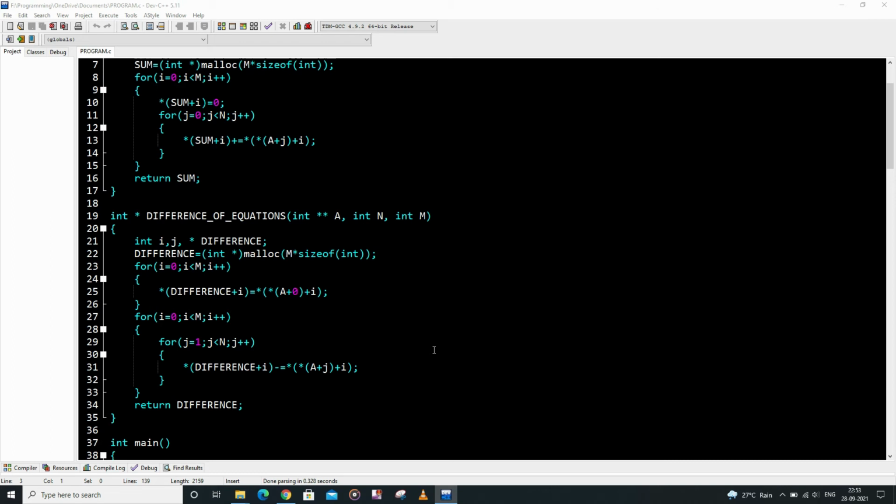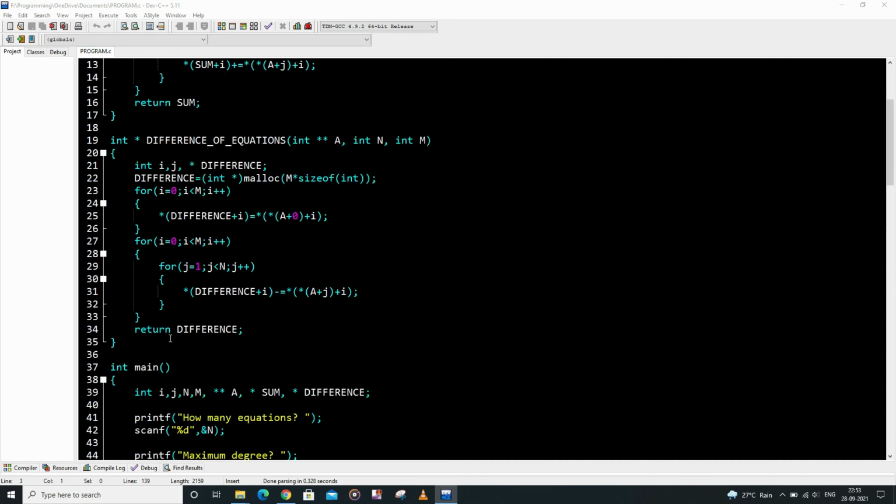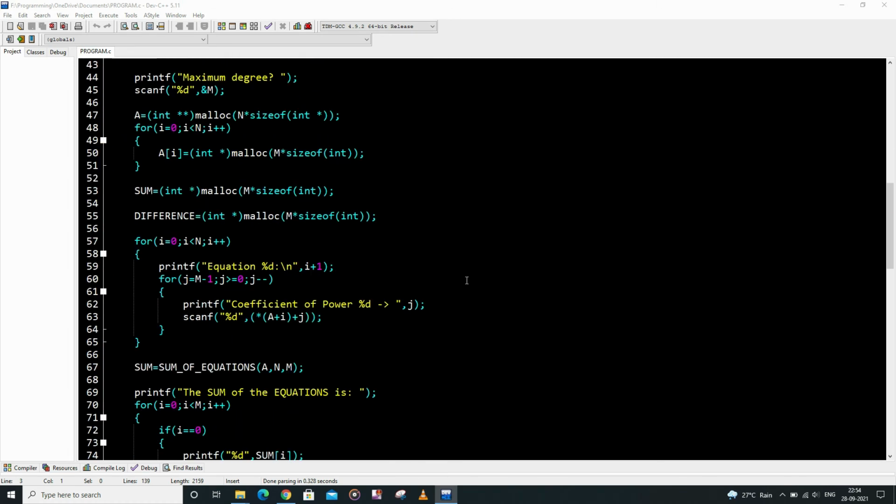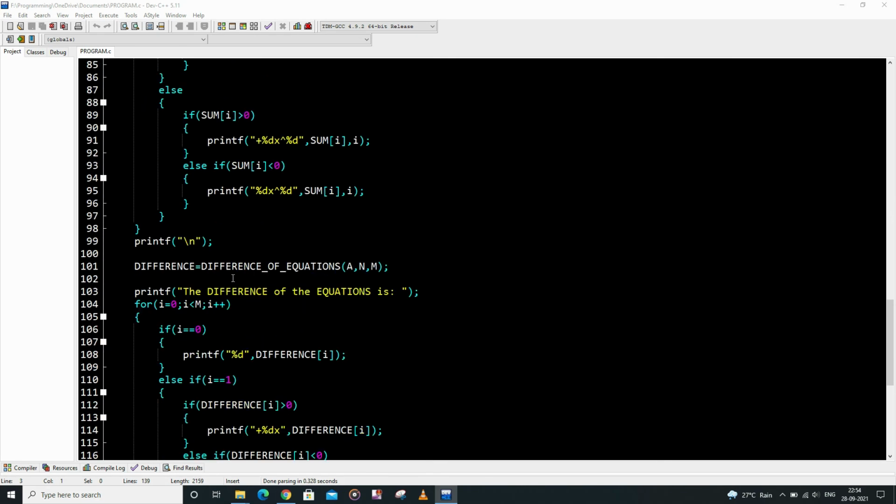So finally we will get that difference row, which is going to be the respective coefficients of the final polynomial, which we are going to obtain by subtracting the other polynomials from the first polynomial. And like the sum, we are going to return the difference also, which is a pointer, and after we return the difference, it is going to get stored inside this variable.